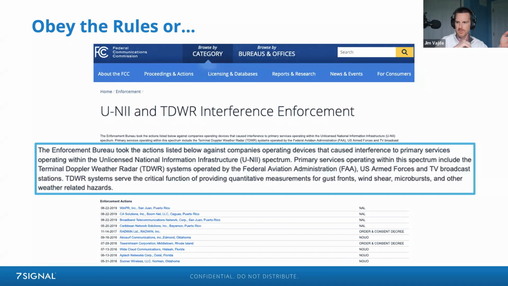So again, if you're using DFS channels, which most everyone should try if they can to use them, obey the rules.